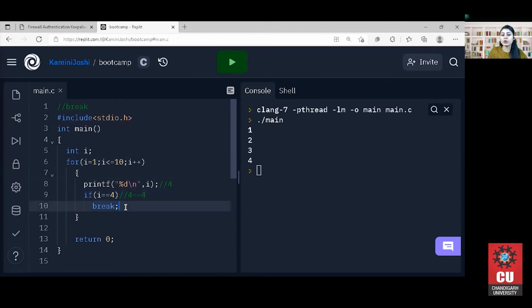What will break do? It will take the control of my program out of this structure. The structure is the for loop. From line number 10 we will come straight to line number 12, and we'll return 0. So this is how a break statement is used. The break statement will take the control of my program out of that structure.